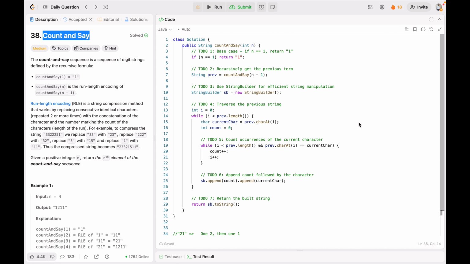Okay, so there are some steps I have created here, right? So you will understand them one by one, and then we'll write the code for the steps. So let's understand from step one. In the base case, what have we taken? If n equals 1, we will return 1. So this is the starting point of the sequence, right?